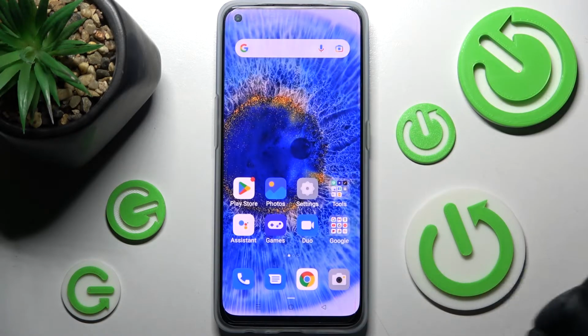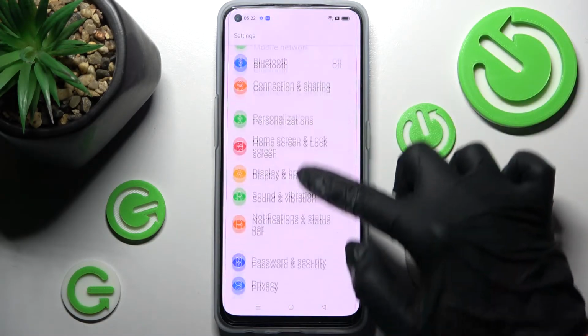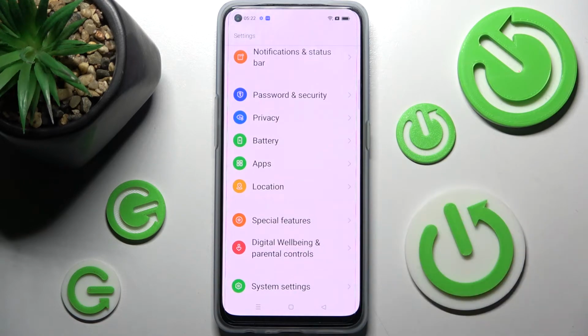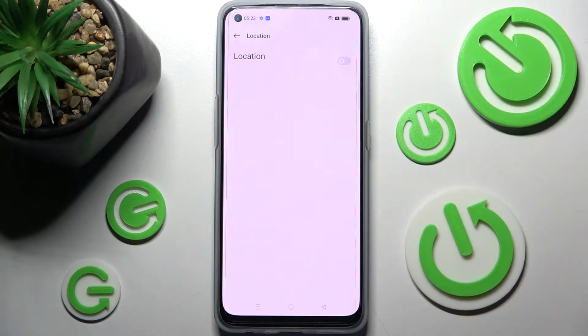But you can always go into settings as well. Scroll down and look for location section here. When you find it, click on it and manage location by tapping on this switch next to location feature.